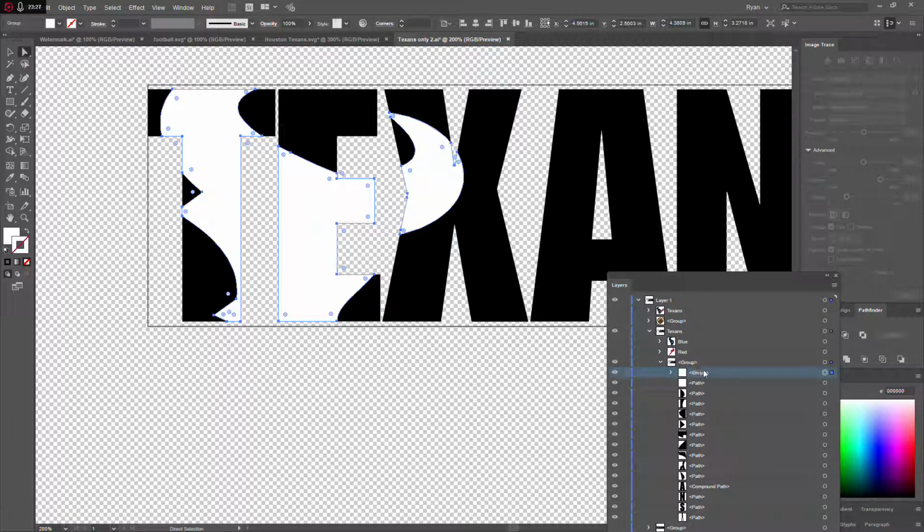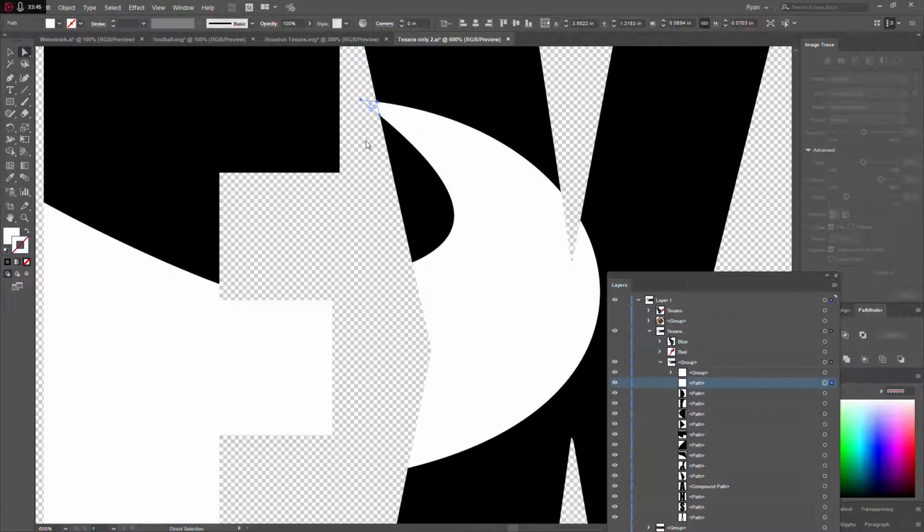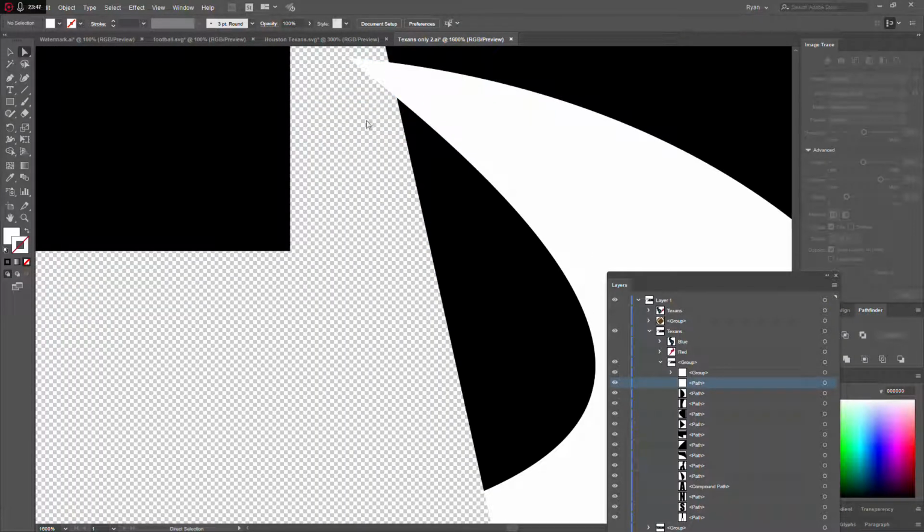And now I have it right here, these are all my white pieces. If I were to hide it, it would take them all away. Now here's the rest of the divide path. You can see there's one white piece left over. So we'll just highlight it to see where it's at, and scroll in here. It's just a real tiny piece.